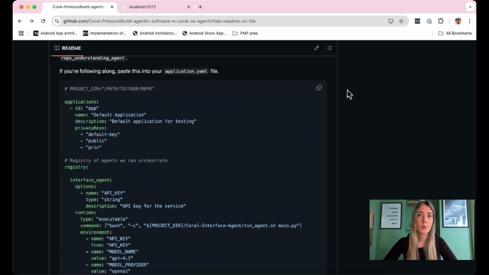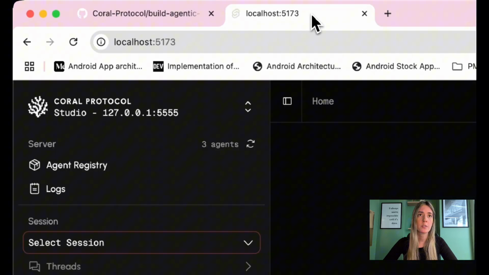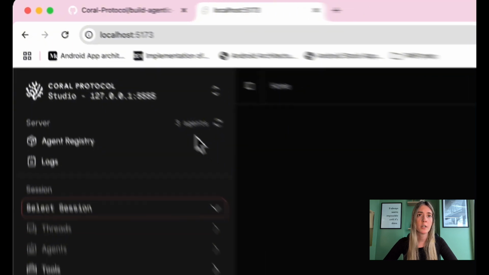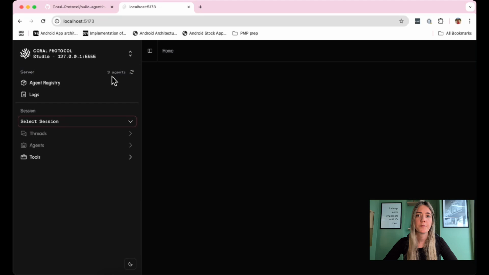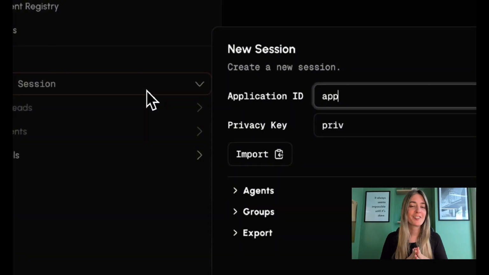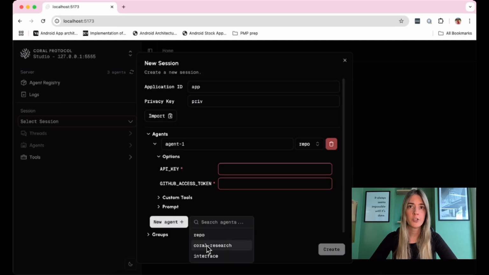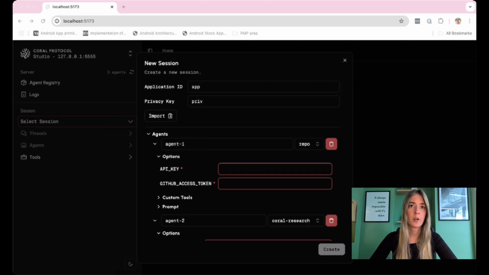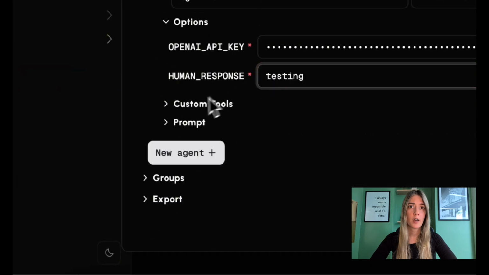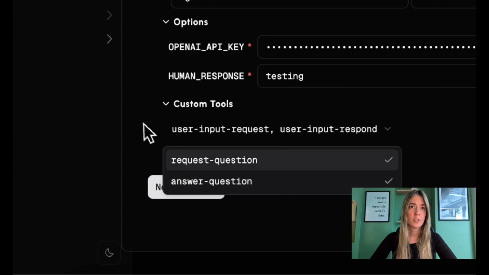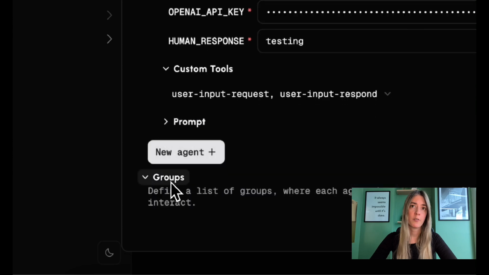Now we can go back to Coral Studio and we'll notice that the error is gone and that it recognizes the 3 agents we just declared in our application.yaml file. And here starts the fun part. We're going to create a new session so our agents can communicate. In this screen, we're going to set up each agent's API keys, tools, and prompts if needed. In this case, we will set the request and answer tools for the interface agent, which is the one in charge of receiving user instructions and coordinating everything.